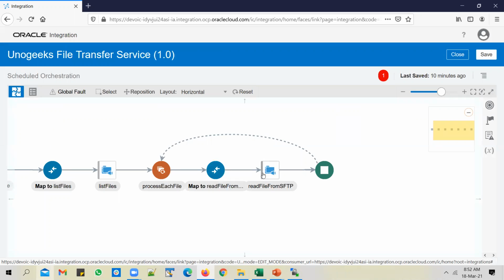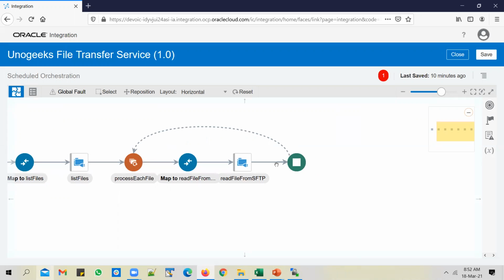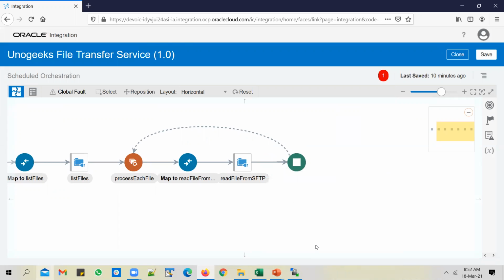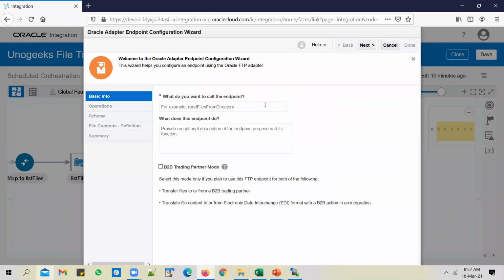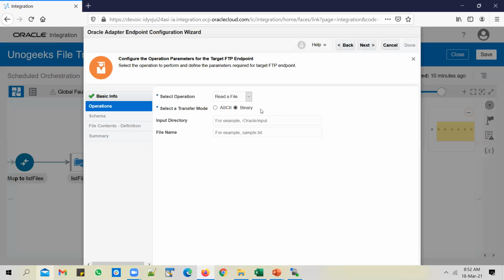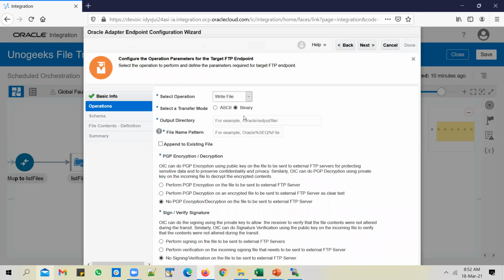That's how you read a file from FTP server. You need to mention what file you want to read and from what directory. And I want to write the file. And I want to write the file to output location. So I'll call it write file to SFTP. Select write file operation. And again, you can give a default directory name and a default file name pattern. That's okay, because we're going to override these values anyways.